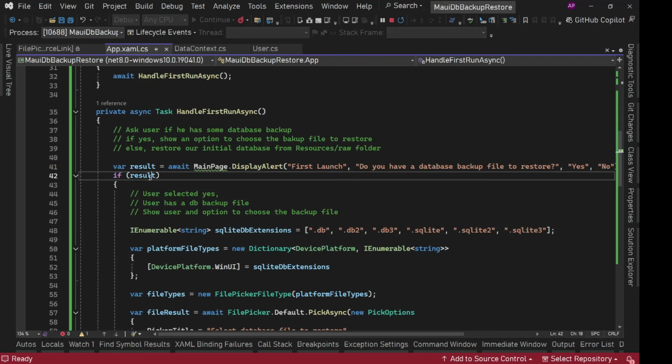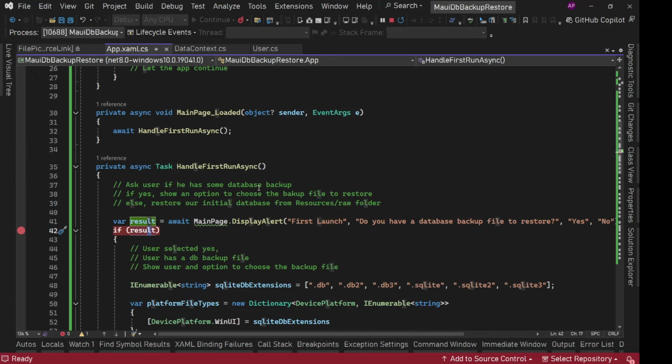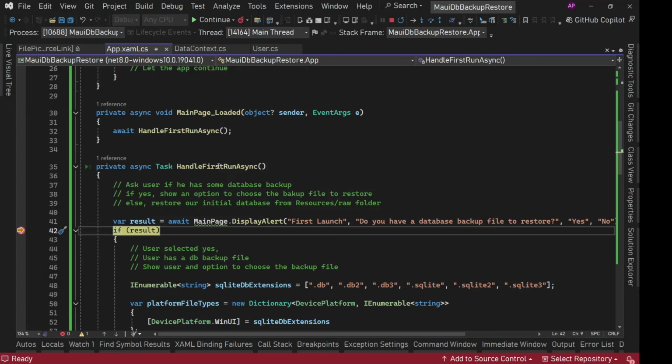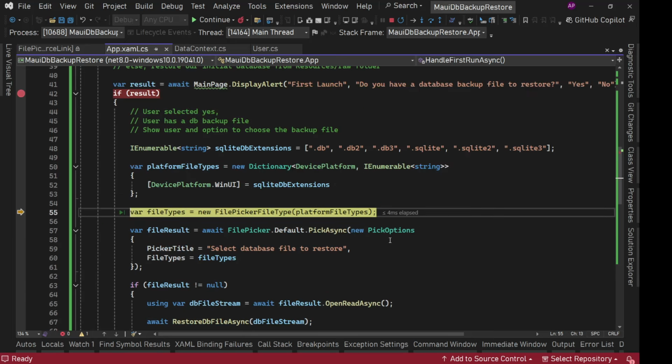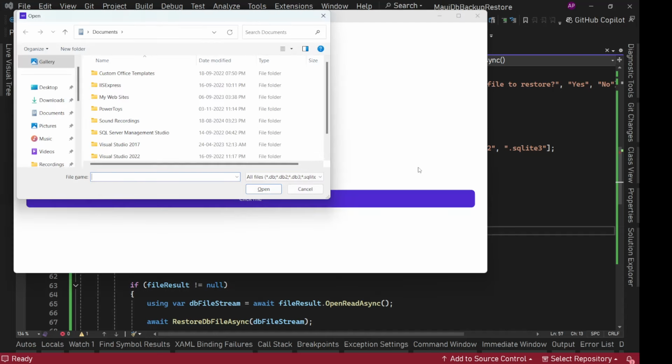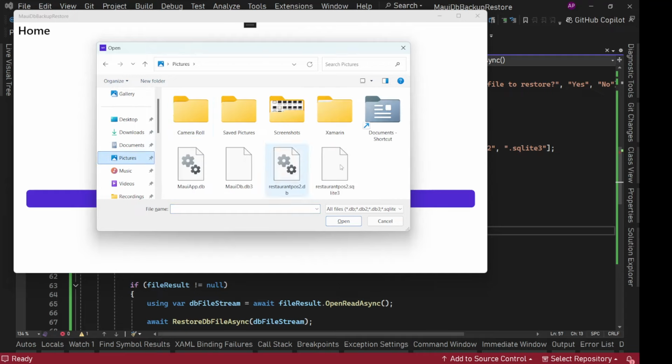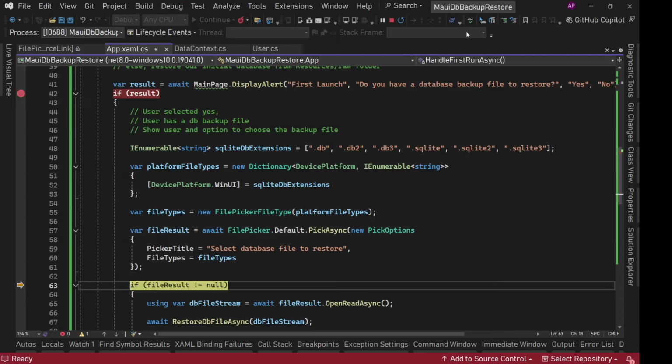Right now we are here. Let's put a breakpoint here. Okay, let's try yes. If we say yes, it came here. Result is true in this case. It's showing us file types, all these things. Now it shows us this UI to choose a file, some database file. So we can select the database file. Let me select any file. Maybe this is an invalid file. We need to have a check as well, but at least it is asking.